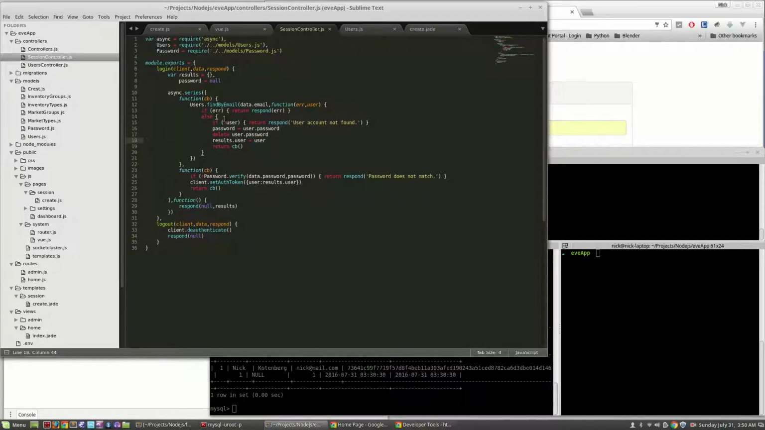We save the user data up here in results, and then we call back. So we go to the next function. This is the node way of doing async stuff. You can do it different, but this is kind of how I tend to do it.